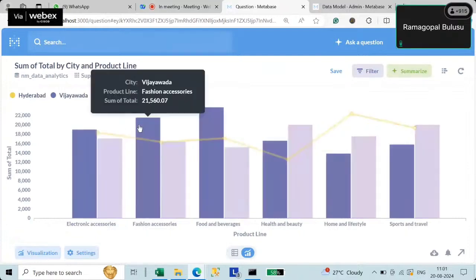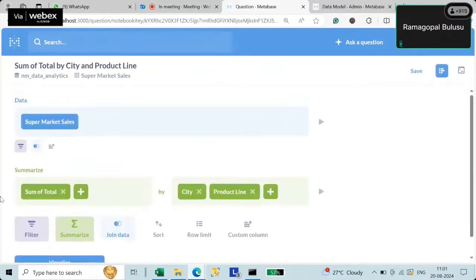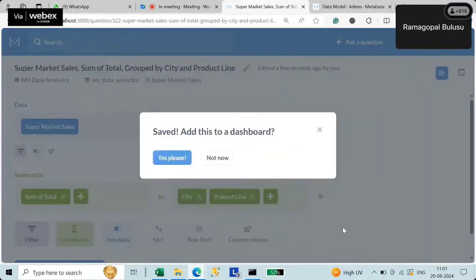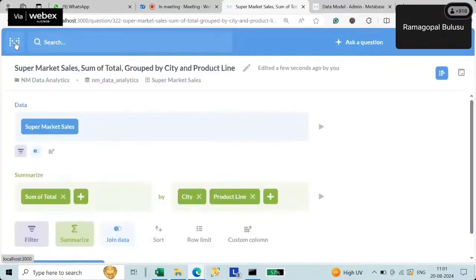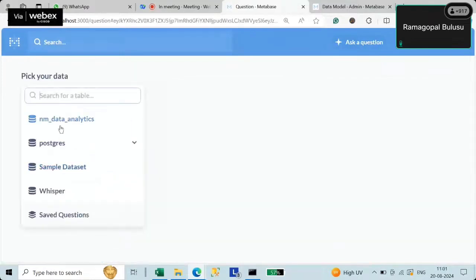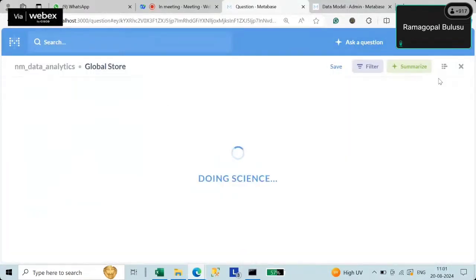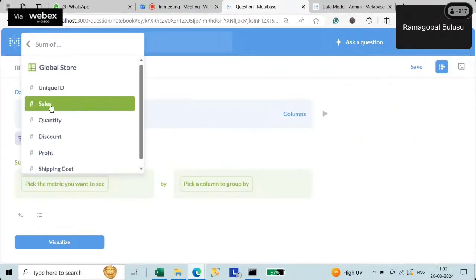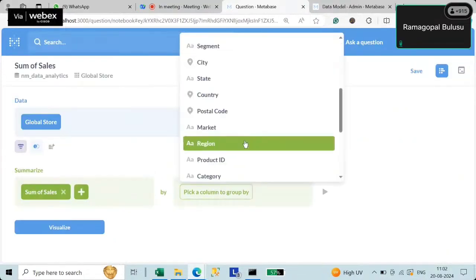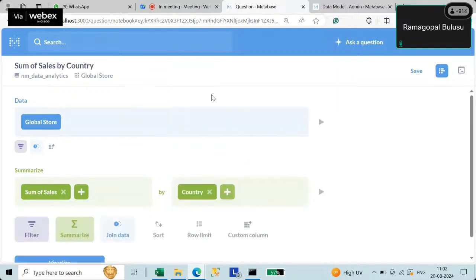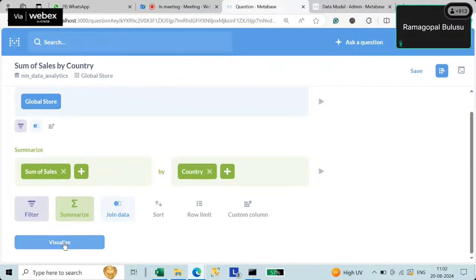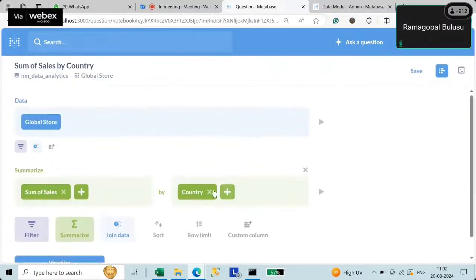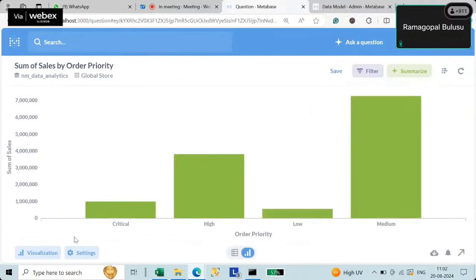I am just taking a recap of the Metabase. In the same way, we have one more. See, now I'll be taking one more option. Employee global store, the sum of sales. Okay, sum of sales based upon the city. No, I will not take city. Let me try to take it based upon the order priority. Okay, now see, we have this graph.